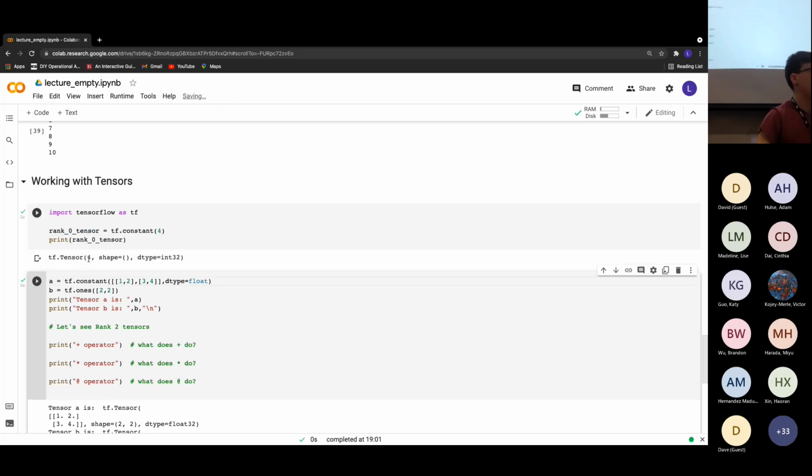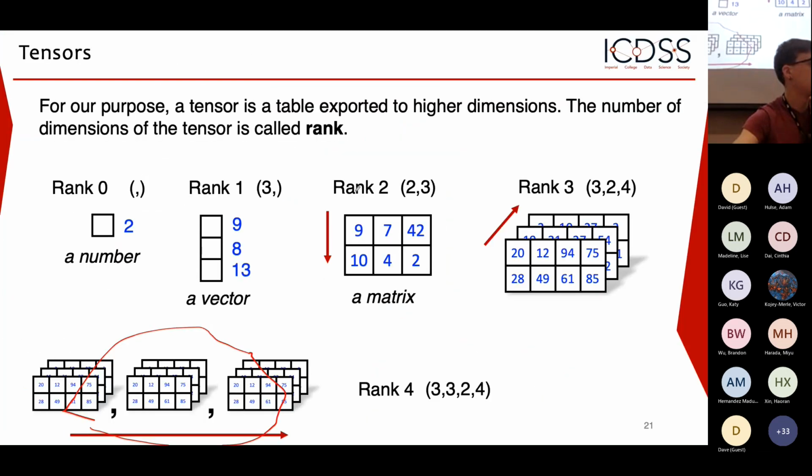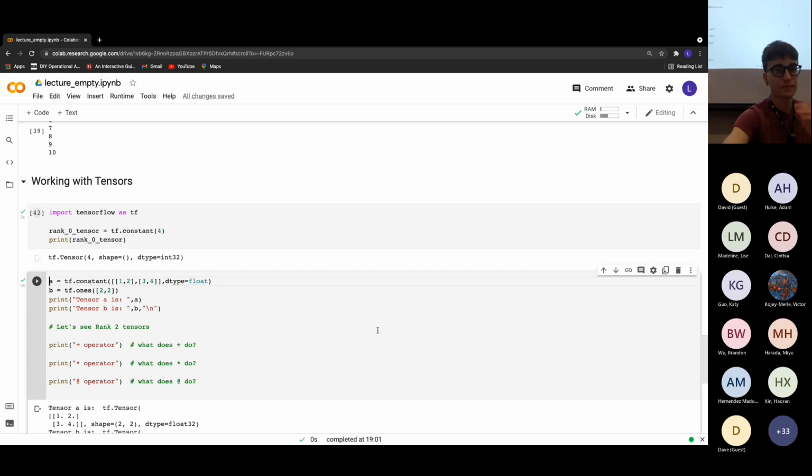So this is what we're getting. It's telling me that this object is actually a tensor. This is the value in this tensor. The shape is, sorry, let me pick the PowerPoint again. So the shape is this thing here in the brackets. And of course, for a rank 0 tensor, there are no dimensions, so the shape is empty.